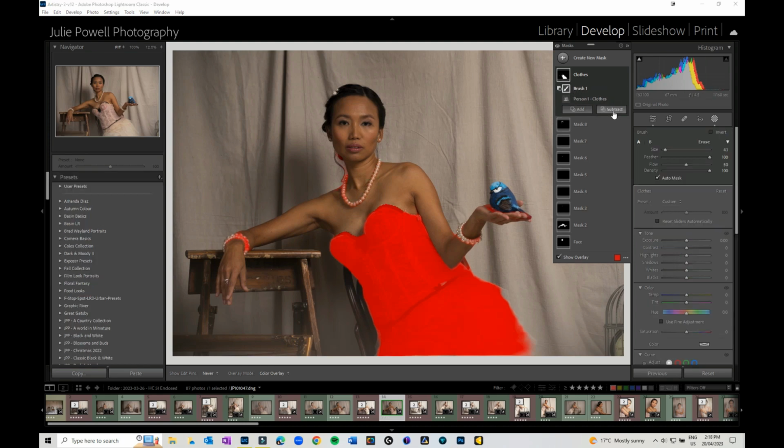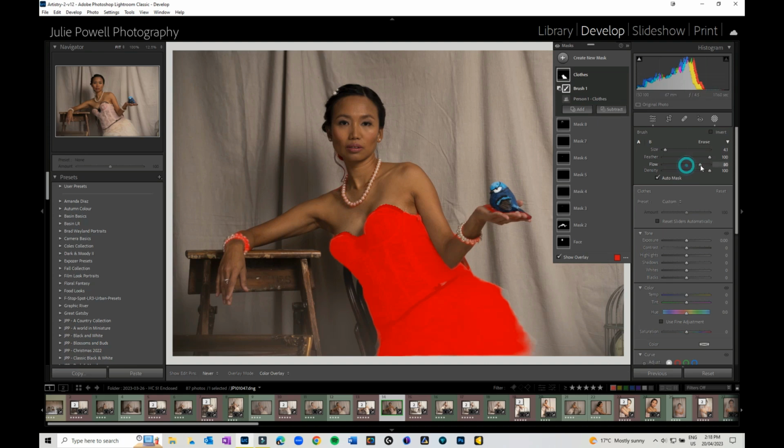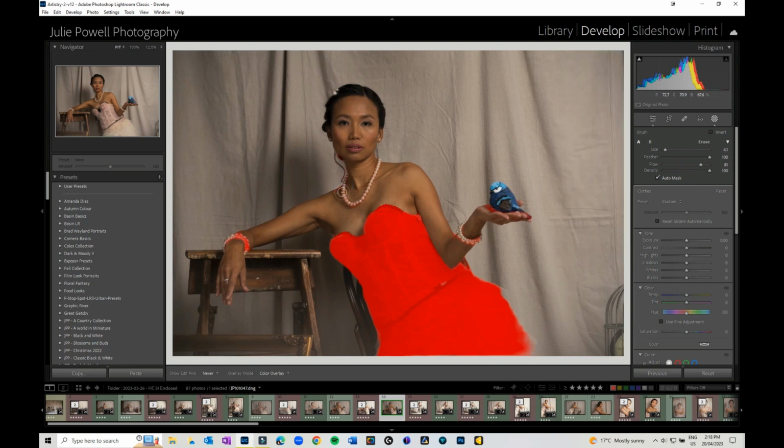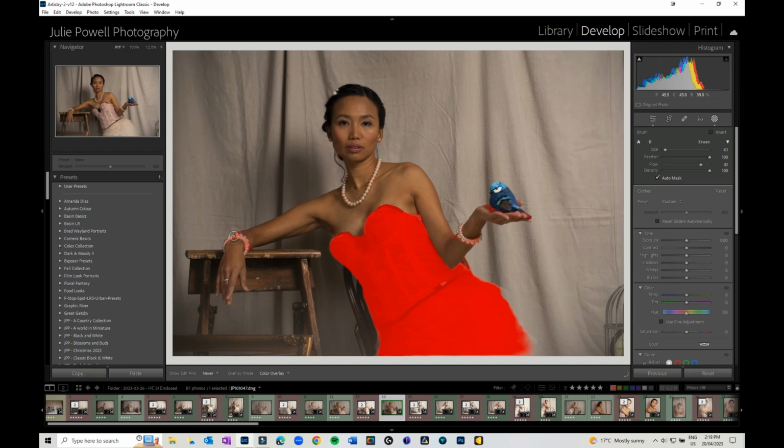So with just the brush set on subtract, I can then just come along and take the mask off what I want. I'm just going to put the flow up a bit to make it a bit quicker, because otherwise we'll be here all day. Obviously if you were doing this yourself, you would probably want to be a little more precise, but you get the idea, and I'll take it off the little shadow of the bird as well.